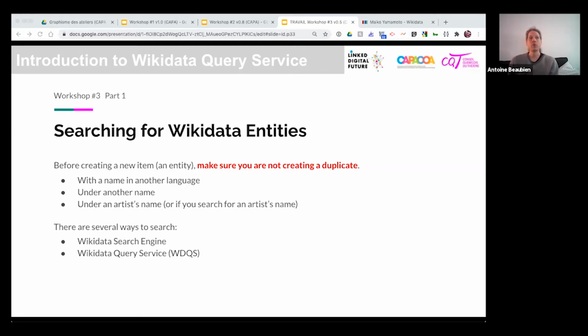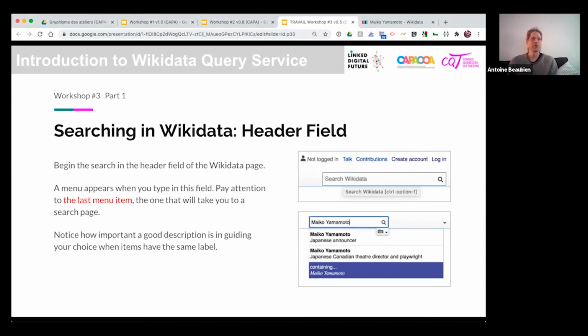Also, people in Wikidata are sometimes entered by their artist name. So you are searching with their civil name and you can't get the result, because actually you would need to do a search with the artist name. Or it could be the inverse also. So basically in Wikidata, there are 2 ways to search. Either you use the internal search engine or you use the Wikidata Query Service. So let's check with the internal service how we can do a search.